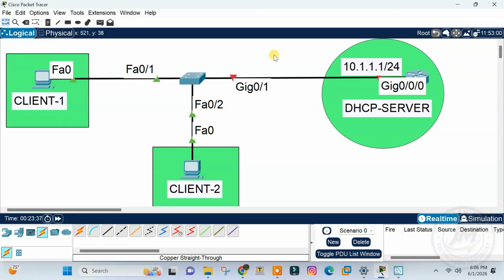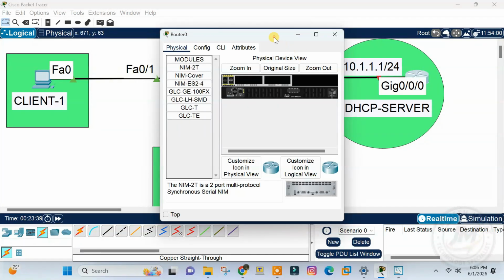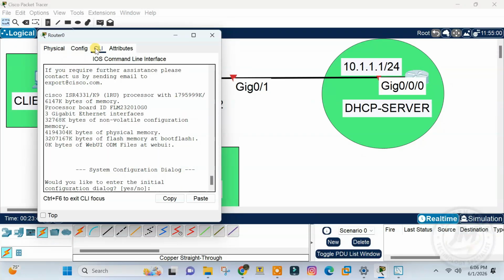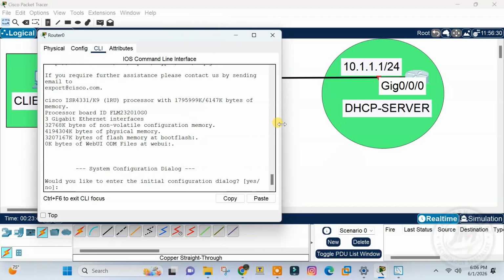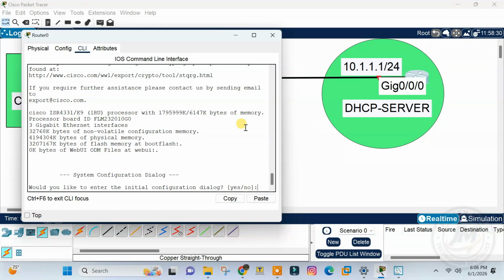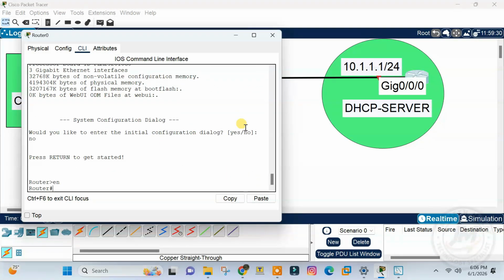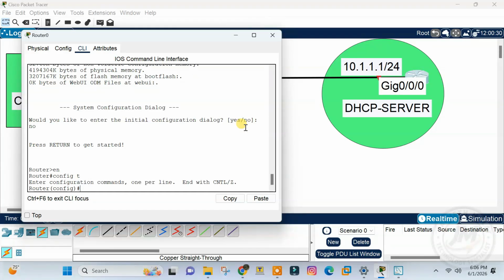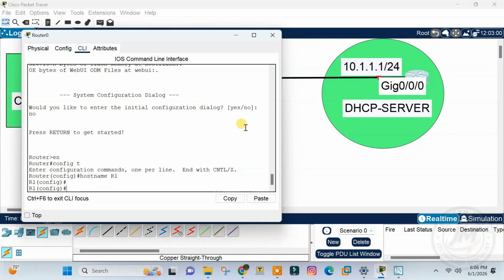Without much ado, let me click on the router and go to the command line interface. Then I'm going straight to assigning the IP address. So we type no, enable, config t, hostname, that's the name of the router. I'm going to type R1. Interface is gig 0/0/0. That's the interface which is connecting the switch.